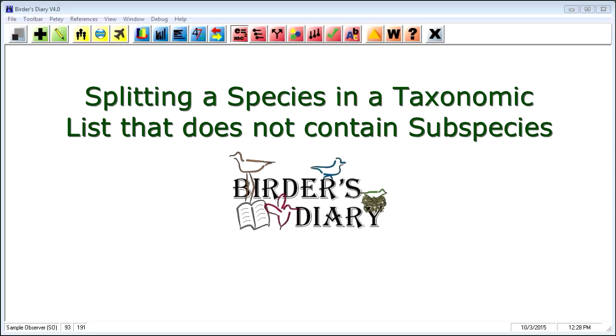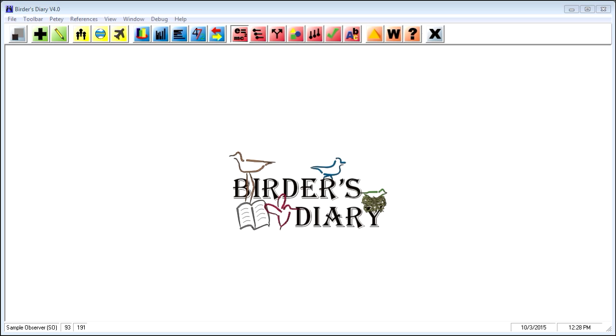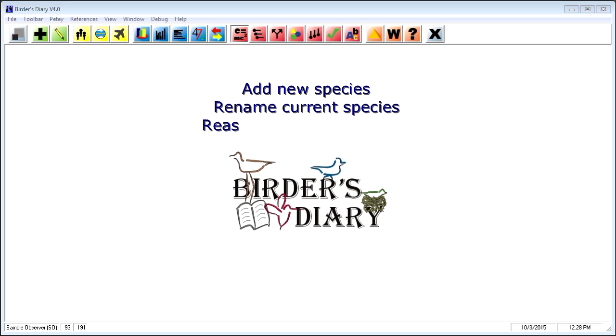Essentially, what we're going to do, in the first one, is split a species in the ABA 2014 taxonomic list by just adding a new species to it, renaming the former species, and then reassigning sightings.